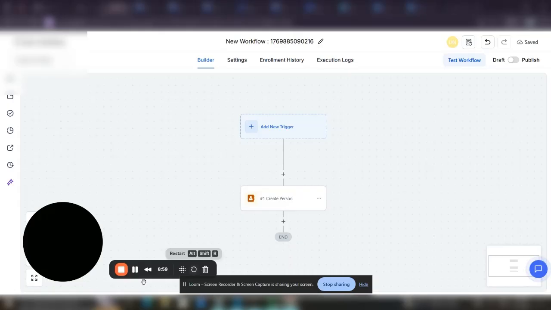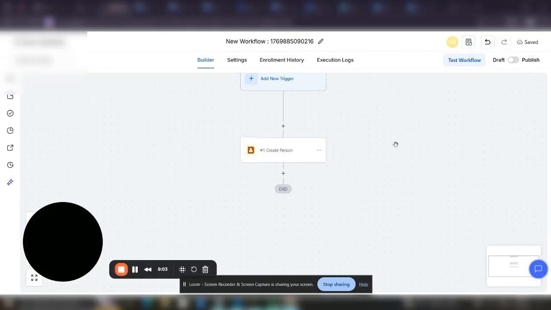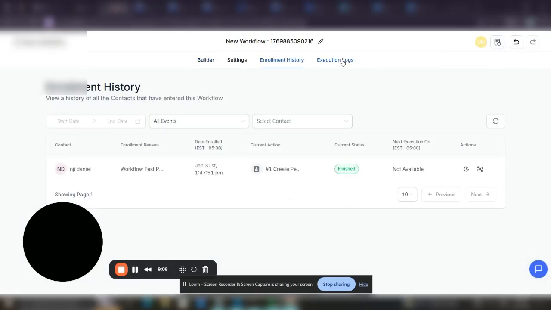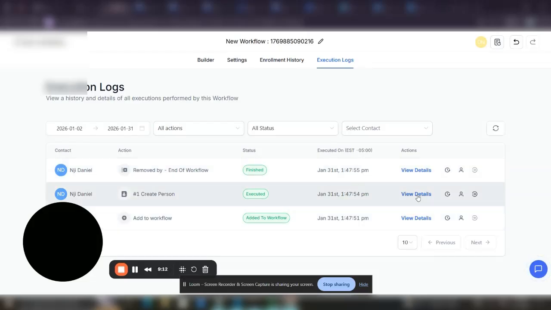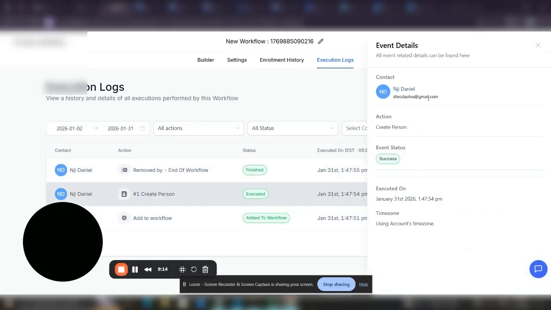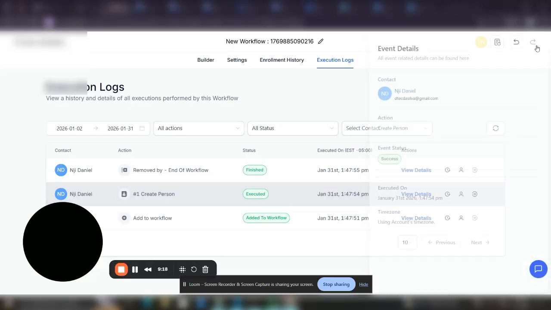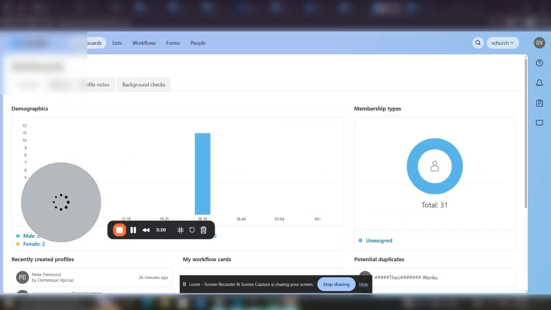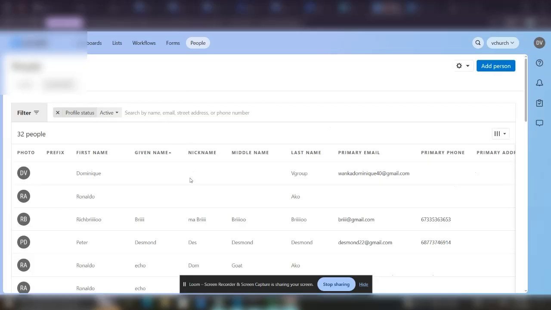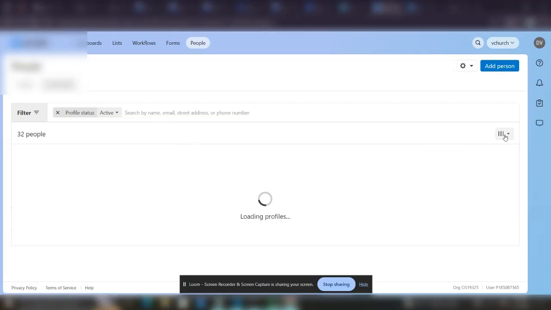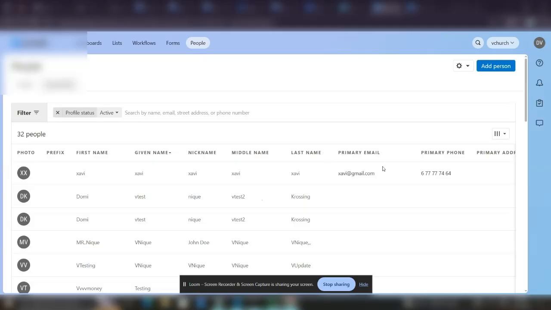Good. I'm going to run it. After running this, we're going to come to enrollment. That's finished, and the execution created the person. The person was actually created. What we do is go back to the platform and check people. Let's scroll down. Okay, here's the first name, Xavier, and everything.